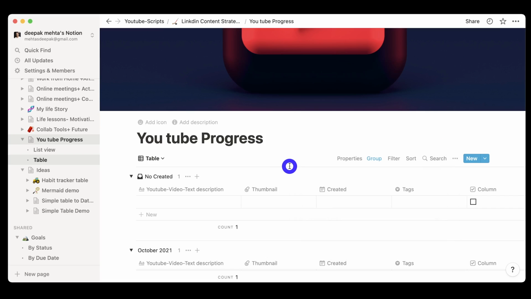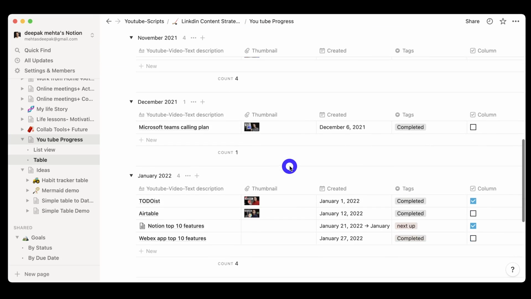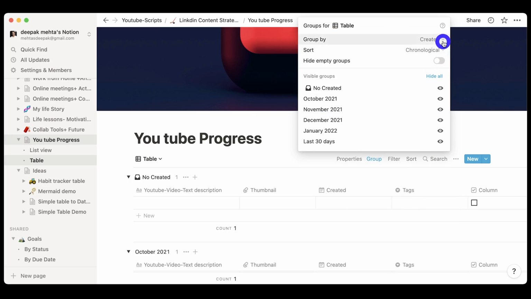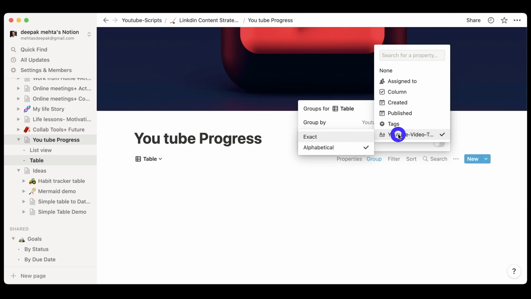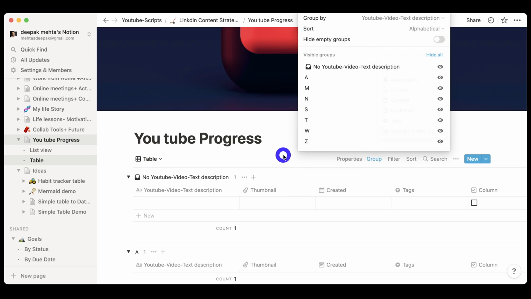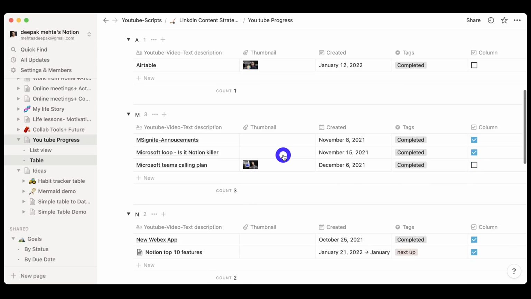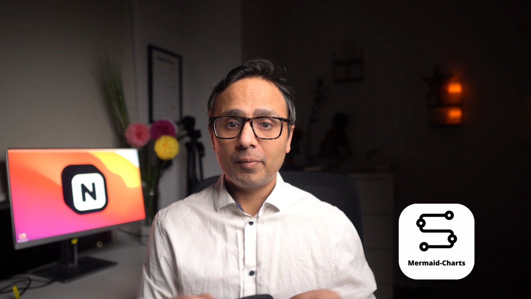For example, I can group by date created, and it would group these items by the date in which I created my YouTube videos. If I go back and change the group by text column, YouTube field, then I would see the YouTube videos in alphabetical order. Also, I can use any property in the table to group the database items, which brings great flexibility for viewing your data.